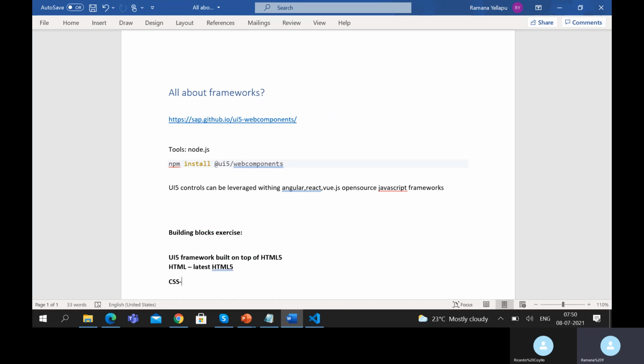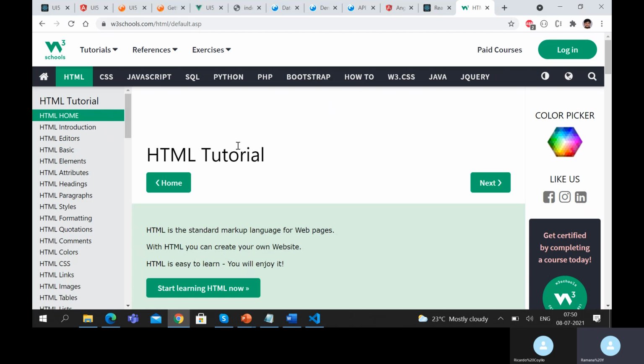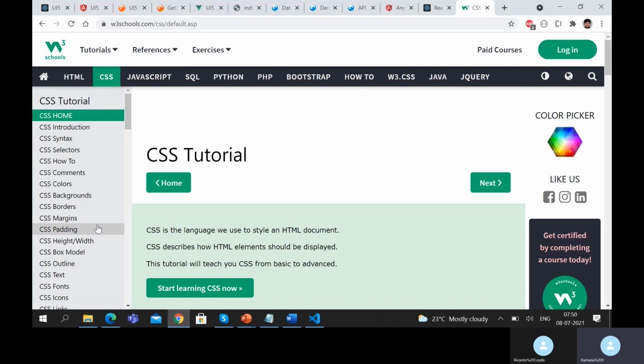CSS stands for cascading style sheets. It's meant for revamping the look and feel. CSS3 is the latest, and here itself we have a tab called CSS, which will give you the basics. I recommend checking at least three to four exercises, which will tell you how to make use of it.